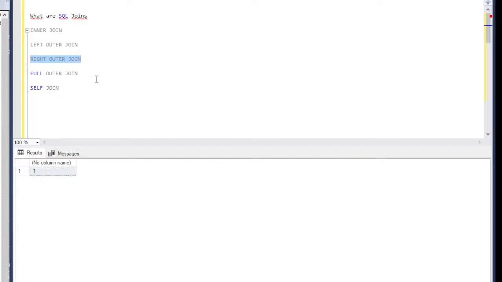The full outer join is a case where you can fetch all the records from the employee table, whether they have a matching department or not. Also, you can fetch all the department records, whether any of the departments got any employee associated to it. So it's going to fetch matching records as well as non-matching records from both of the tables.